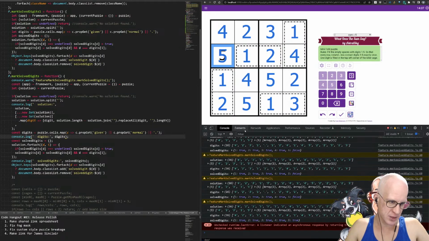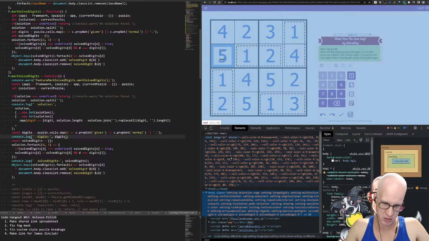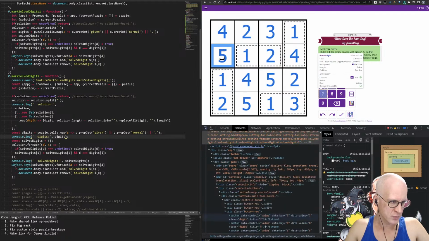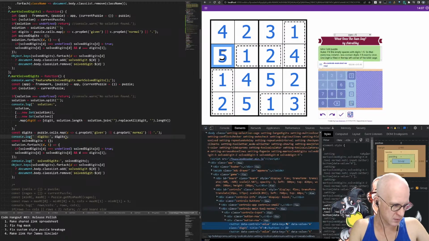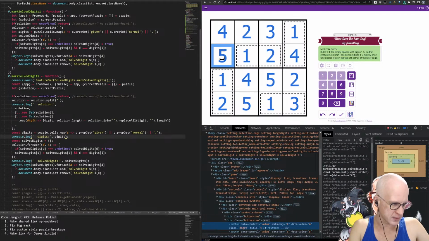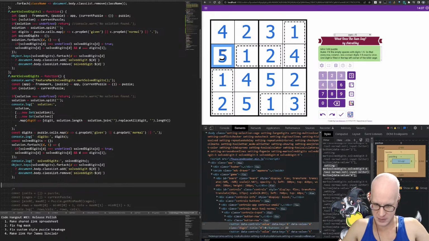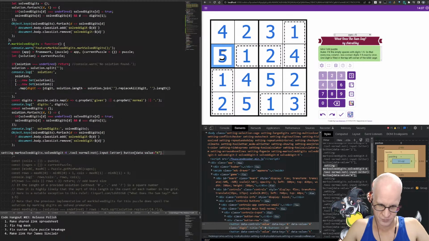So we have solved digits as a style on the body. We've got the solved digit styling, and that affects these guys via this thing. So we have the data value. So let's have a quick look at this stuff here. So not input letter. Okay, so we're applying this to these guys.